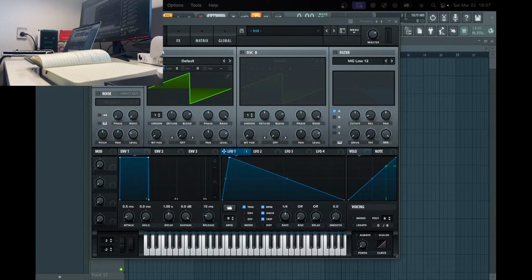You can also do a band pass or a high pass. Let's say you don't want the low, or you want to do some cool stuff like that, you can do it here as well, similar to just having a filter.